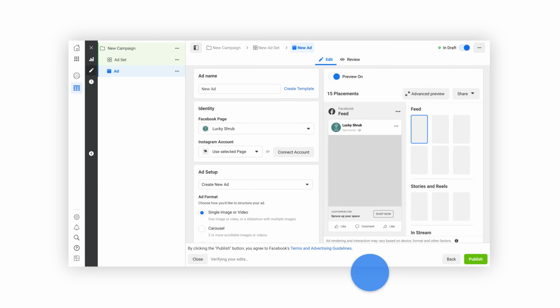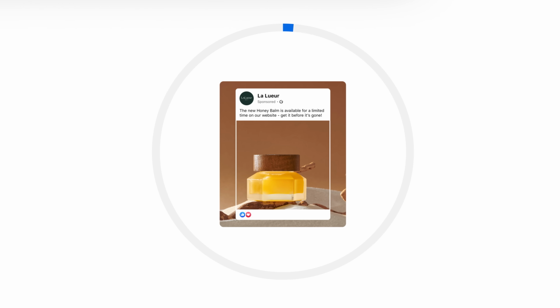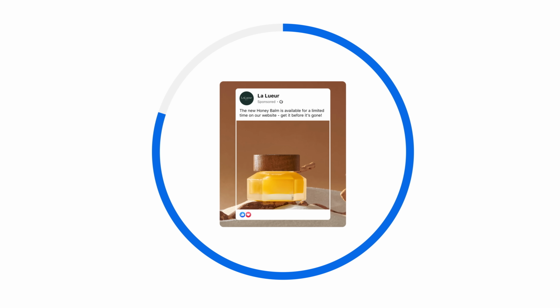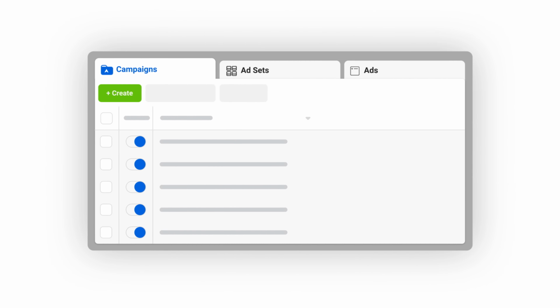Once you've published your ad, there are a couple things to keep in mind. Our system reviews all ads before they go live. Reviews are typically completed within 24 hours. If your ad is rejected, you can edit and resubmit your ad, or appeal our decision by going to facebook.com/accountquality. Understanding your campaign results can help you make smarter, more confident decisions on where to spend.